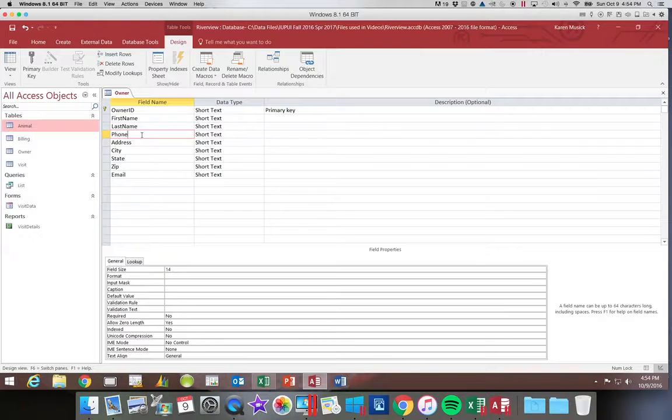For the phone, we don't need a caption because it's a one-word field name. I want the same thing displayed as the column heading, so I don't need a caption. Now when I come to address, I want that to be 35. And because it was added with the quick start, it added the caption. But we really don't need it, so we can delete it.